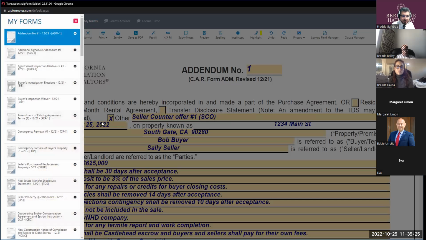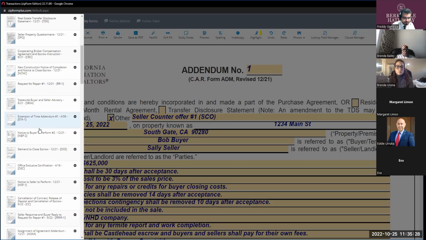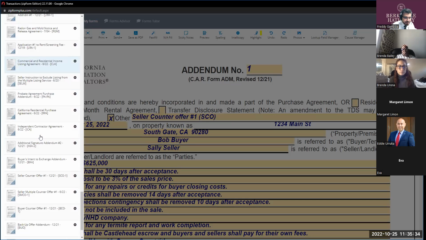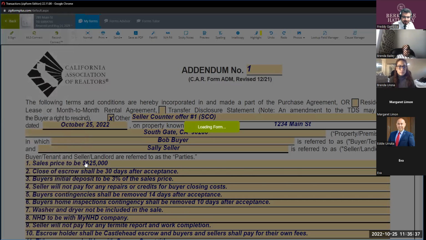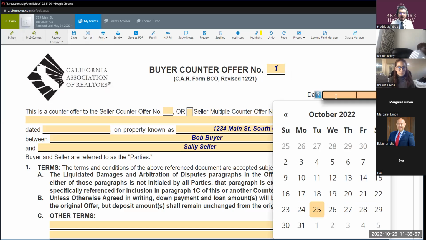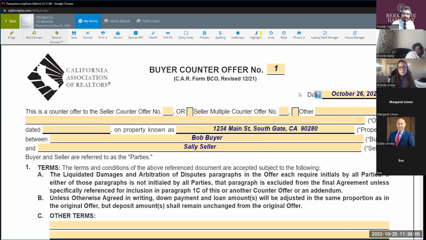You're welcome. So now let's go to our BCO, buyer's counter offer. Keep in mind that when you're doing counter offers, they have to do their own sequence. So this is not going to be number 2. This is going to be your buyer's counter offer number 1. Now let's pretend it's the next day, tomorrow, Wednesday the 26th. They got it the next day.